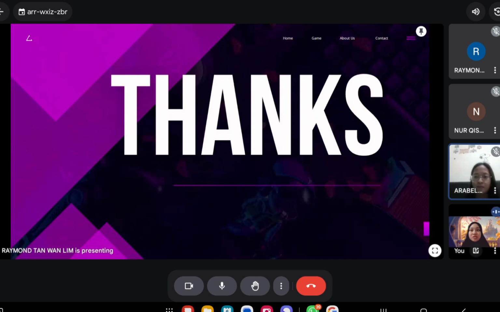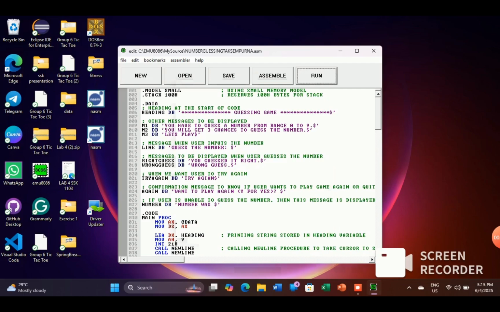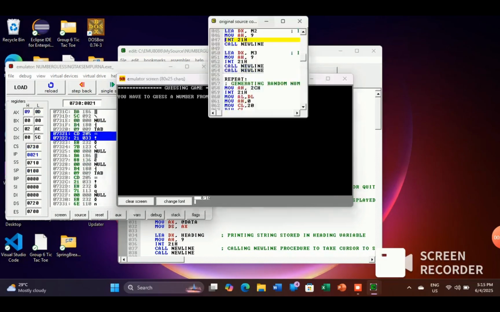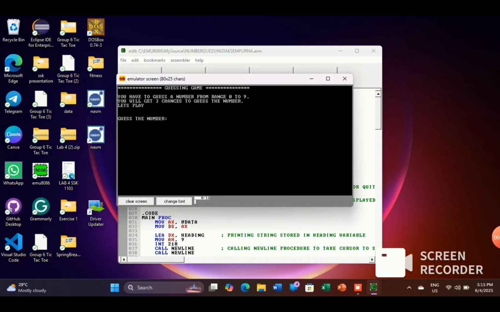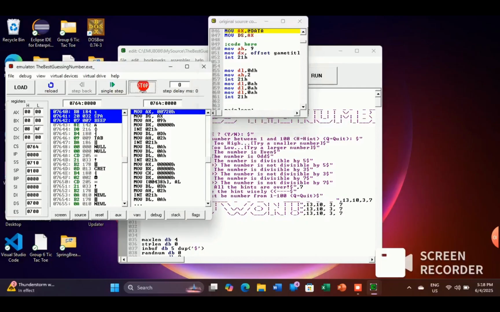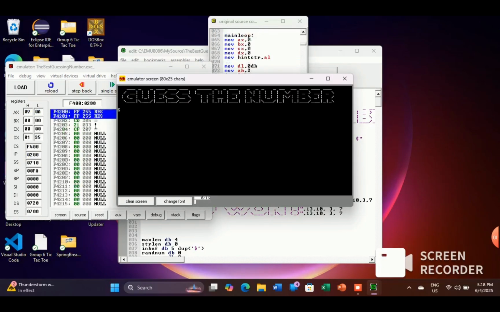Before we end our presentation, I will show you the game demo. This is our original assembly code for our guess the number game. Next, this is our modified assembly code for our guess the number game.